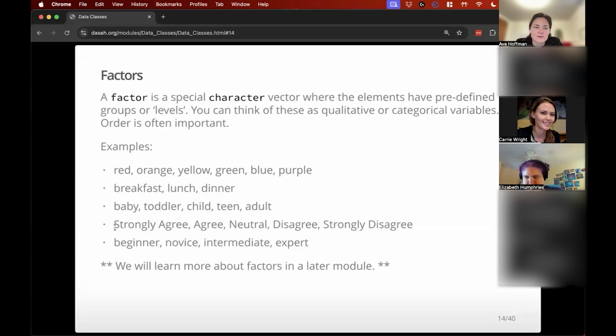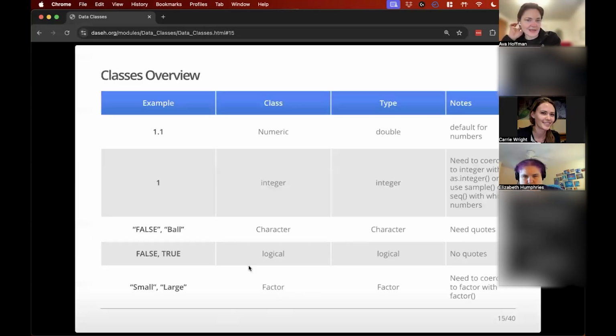We might rank responses on a survey, from strongly agree all the way to strongly disagree, and we may want those categories in order. And finally, we might rank experience levels from beginner all the way to expert. We'll learn more about this later, but these are character vectors with defined levels. All right, here's a quick overview of that. I think this is a nice table to refer back to.